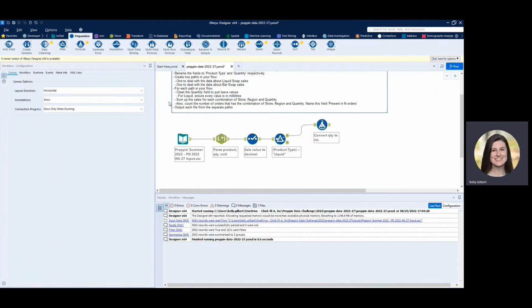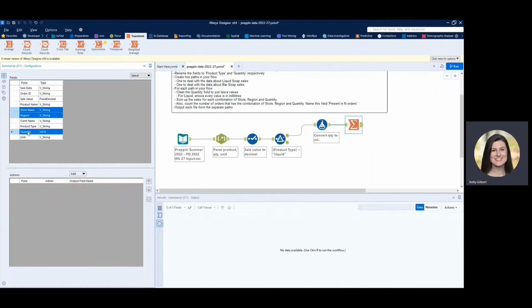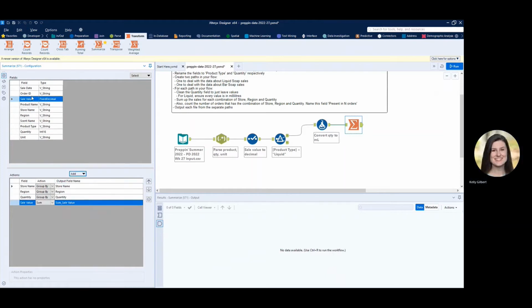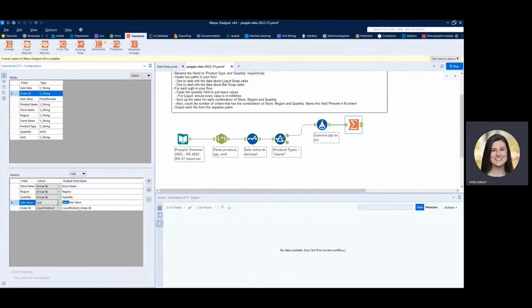Okay, so next we need to sum up the sales for each combination of store, region, and quantity. So we'll use the summarize tool for that. Store, region, and quantity, we'll group by. To multi-select, I just clicked one and then held down the control key and clicked the other two. And then sale value, we need to sum that. And then we need to get the distinct count of orders. In the output file we're trying to match, this sum of sale value is just called sale value, so I'm going to delete the prefix. And then this distinct count of orders needs to be called present in N orders. So we'll rename that as well and we'll annotate.